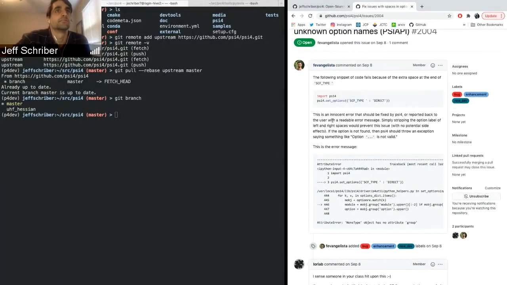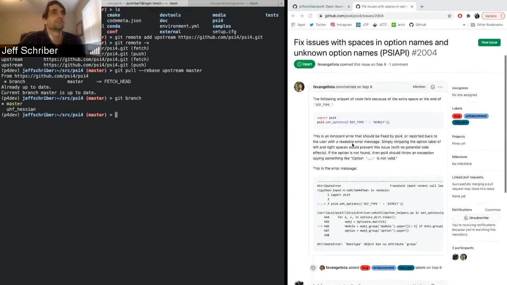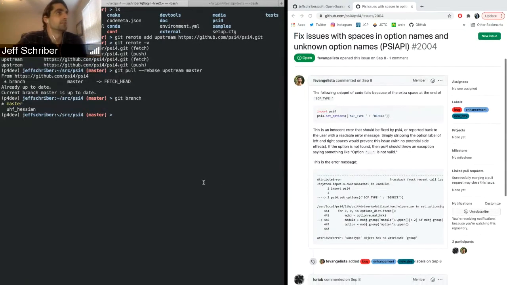Francesca says there's a problem where if we set options like this and there's an extra space, the code breaks. And really Psi should know that we're saying SCF type with a space before or after it. It should still know that that's the right key for this option. This is a pretty simple thing to fix. So we'll try to change Psi so that this is no longer an issue, and we'll start by making our own branch.